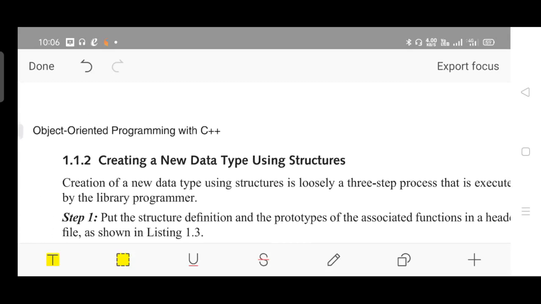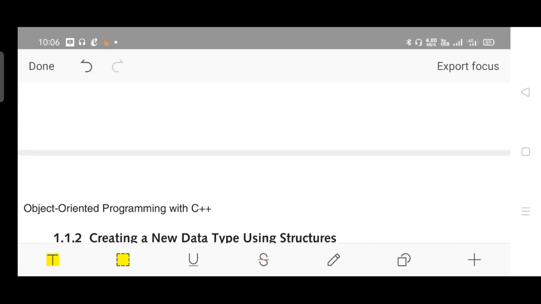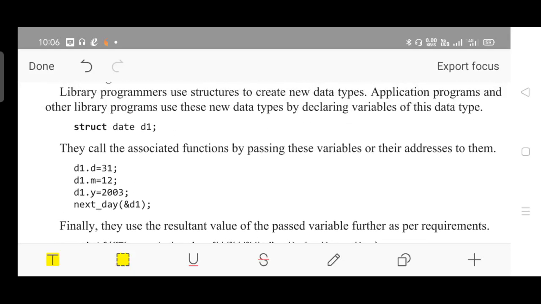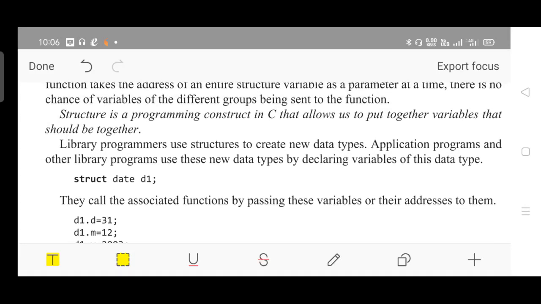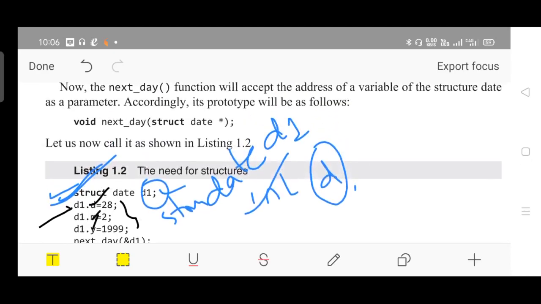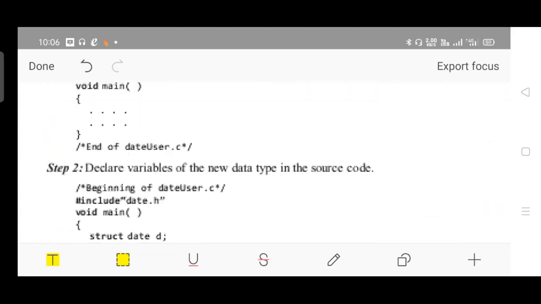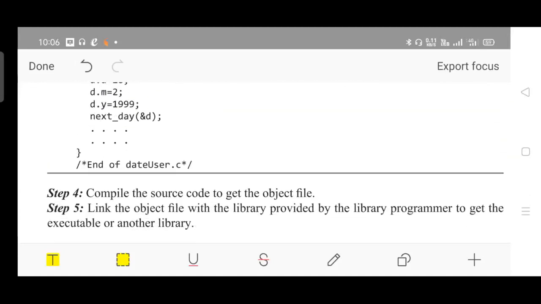So let us continue our discussion in the next session. Please go through the textbook which I have already posted on the group. Please go through the soft copy. If you have any doubt, please feel free to ask. We shall continue our discussion in the next session, in the next video. Soon I'll be uploading the next video also.